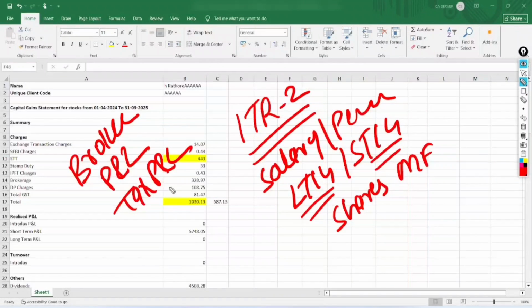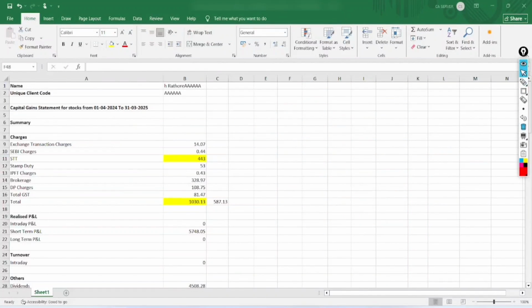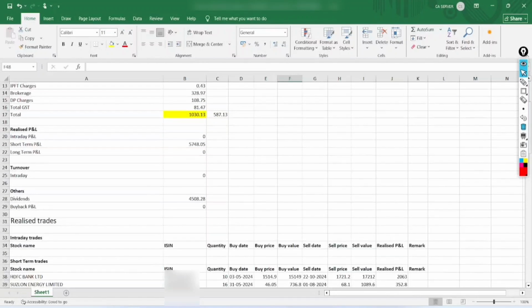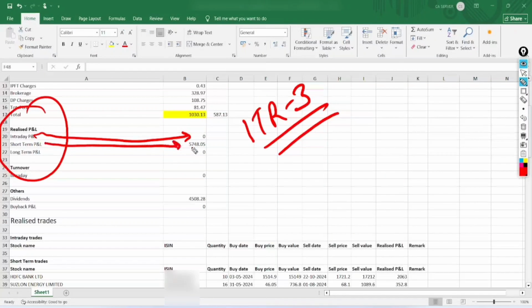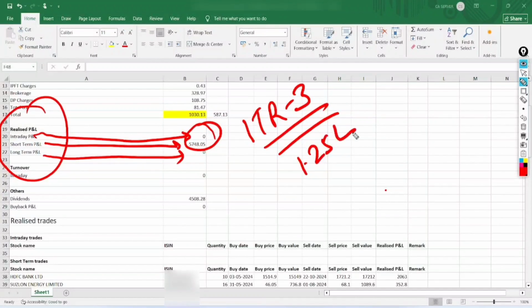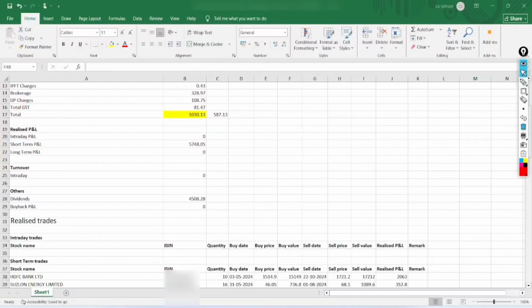You need to download it from your broker's website or application, and here you will be able to see different categories like realized P&L. We have intraday P&L as 0. If you have intraday or futures and options transactions, then you need to file ITR 3. In short term capital gain we do have some profit, and in long term capital gain we do not have any profit, but don't worry, we will let you know how to fill the long term and short term capital gain of shares and mutual funds as well. So you have to prepare accordingly.